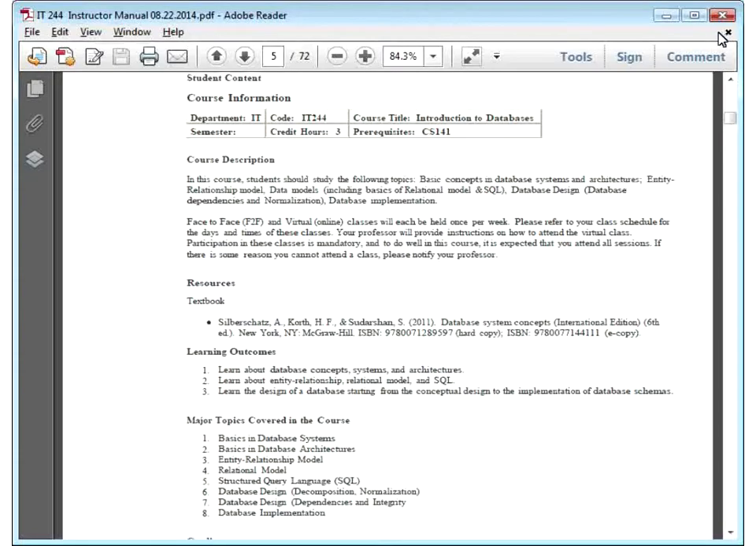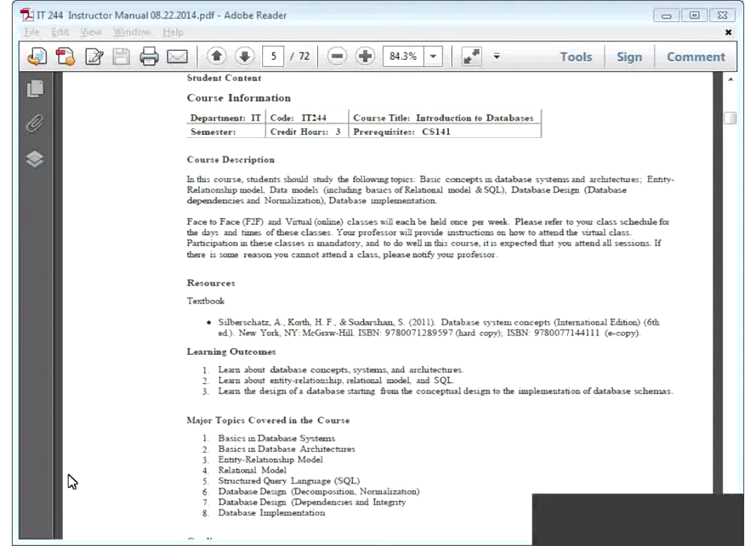Okay, this is the course information of this course. I told you that this is a level 5 course. The course title is Introduction to Databases, code IT 244. It's a 3-credit-hour course, 1 face-to-face class and 1 virtual session. And the prerequisite for this course is CS 141.